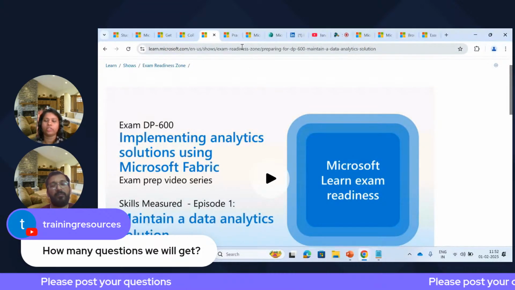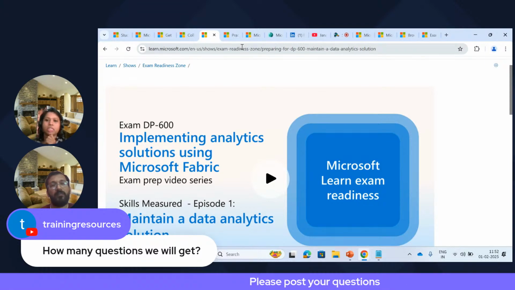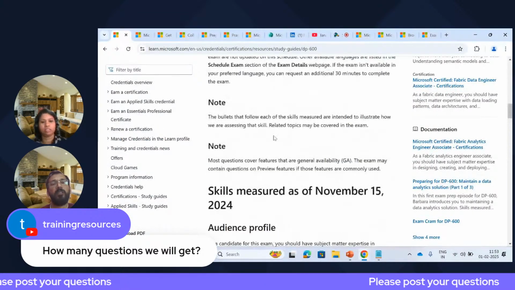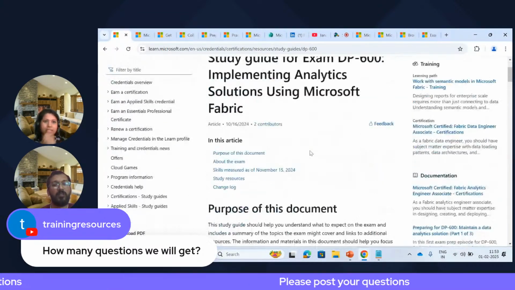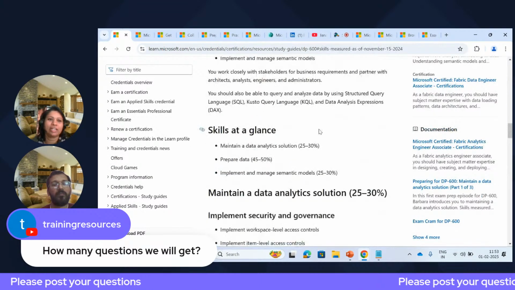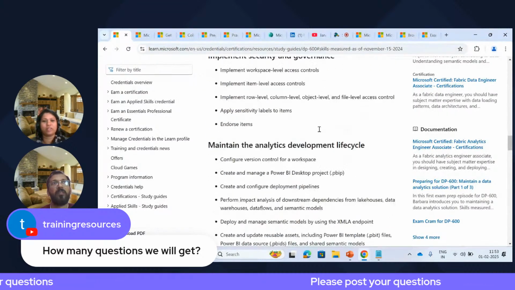So one question which I got is: how often will the DP-600 syllabus be updated? Every 15 days, yes, you can check that. Because he's seeing a lot of changes in the topics, and before writing the exam, he's giving at least a one month gap for the exam.